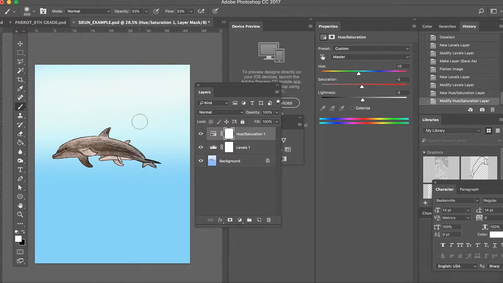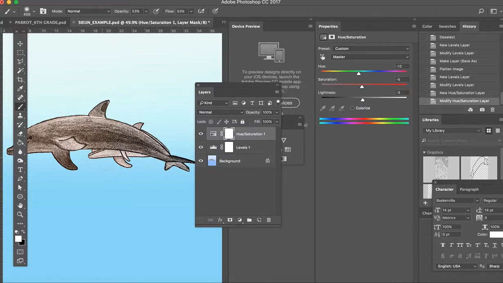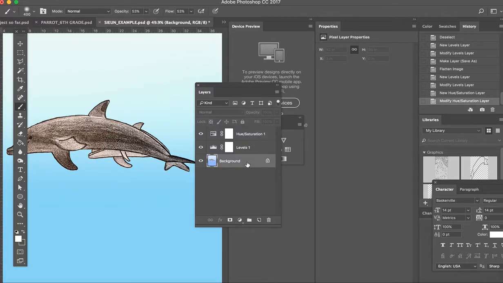The last thing I wanted to show you in this video was selecting specific parts. So let's say that I wanted to just change the dolphin in the background, right? So you've got this dolphin in the foreground and then you have the one behind it. So I wanted to change that specific color. What I can do is select just that area.